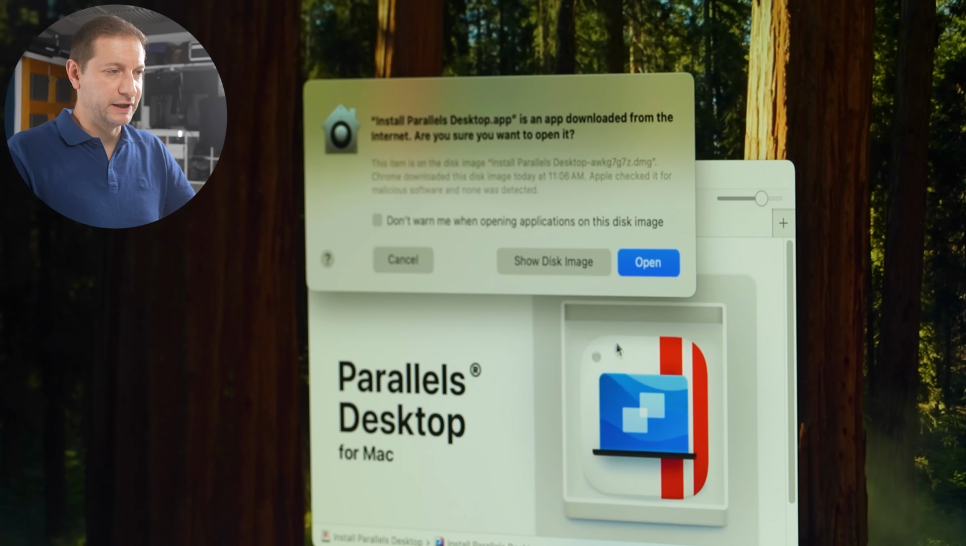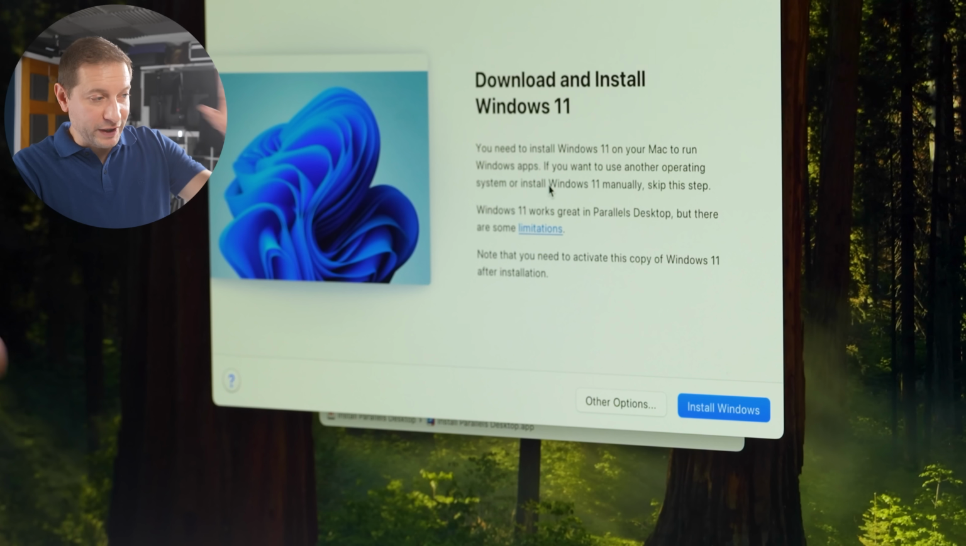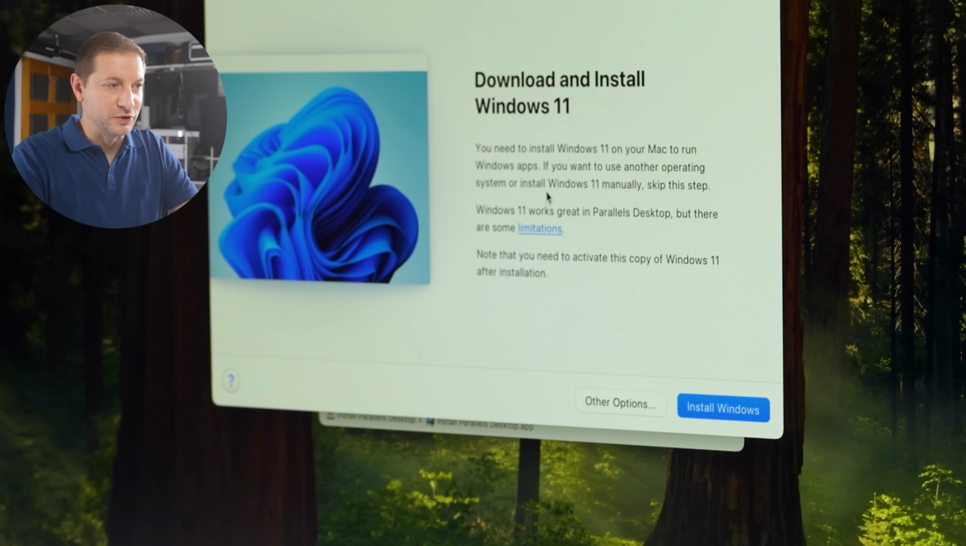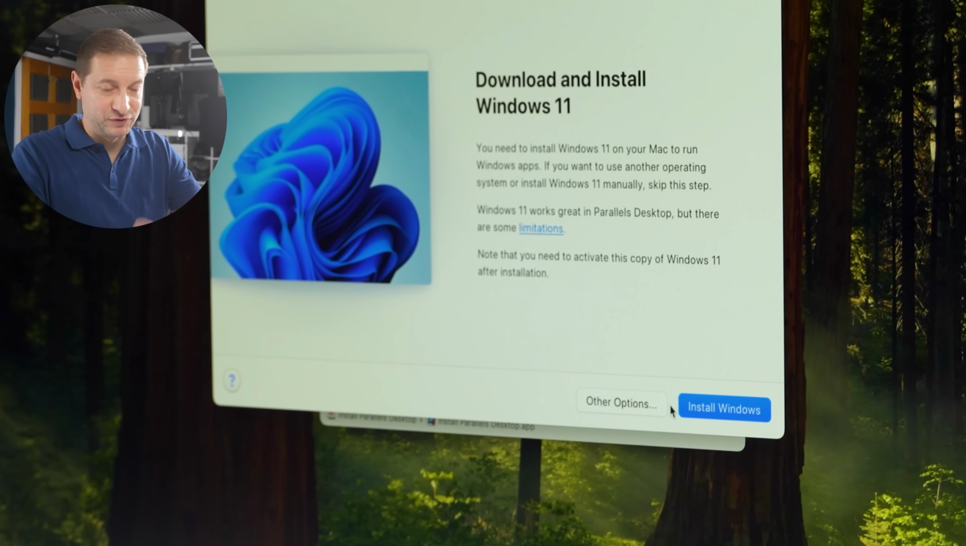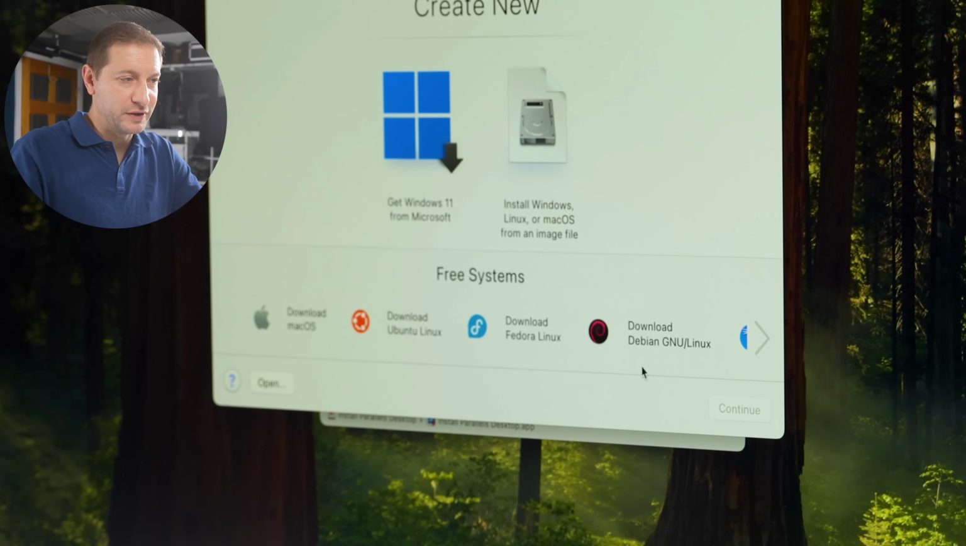Double click on the big icon, click open. This will download a couple of extra assets and start installing your program. Right away, it gives you an option to download and install Windows 11 with one button, and I've shown how to do that too. It's just this one button right here. But if we click on other options, you'll see all the other things that are available.